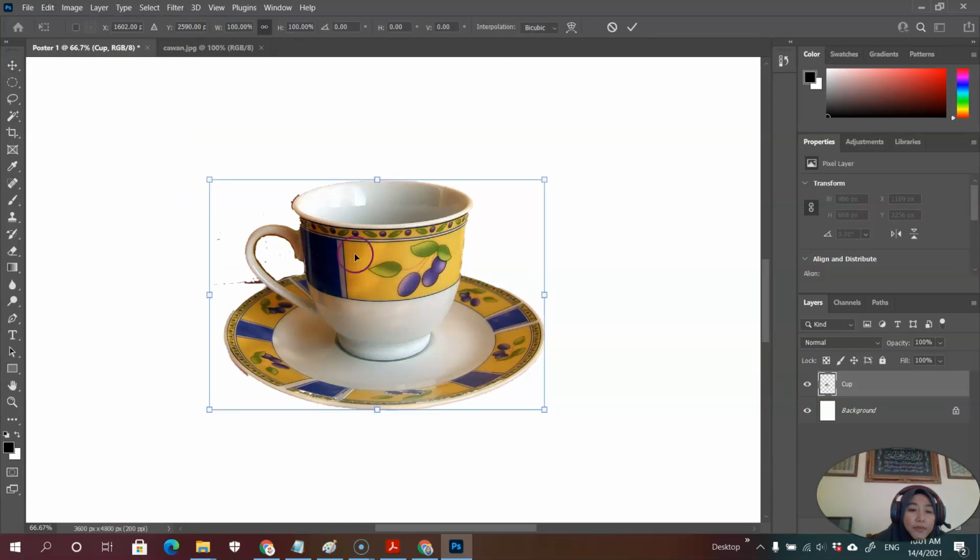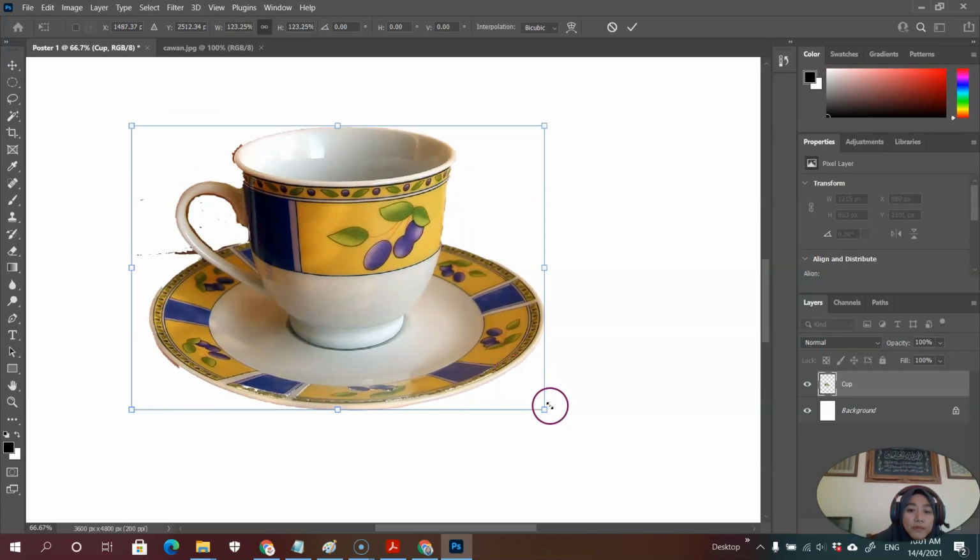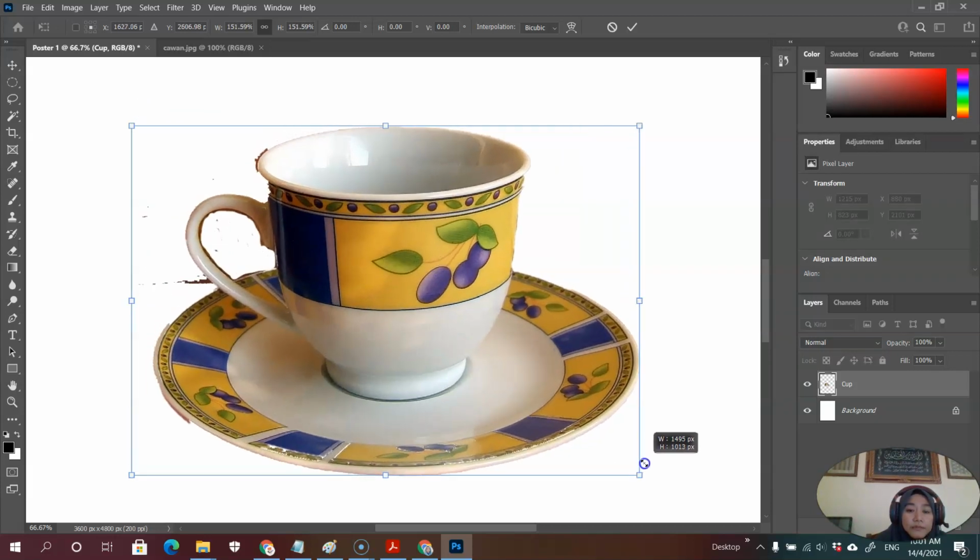Let's say you choose freeform. Freeform is where you can resize, so make sure you resize nicely. But it depends on the quality of the picture. If your picture is not good, and you resize and enlarge it, it will become jaggy. Once you have confirmed the size, you can press Enter.